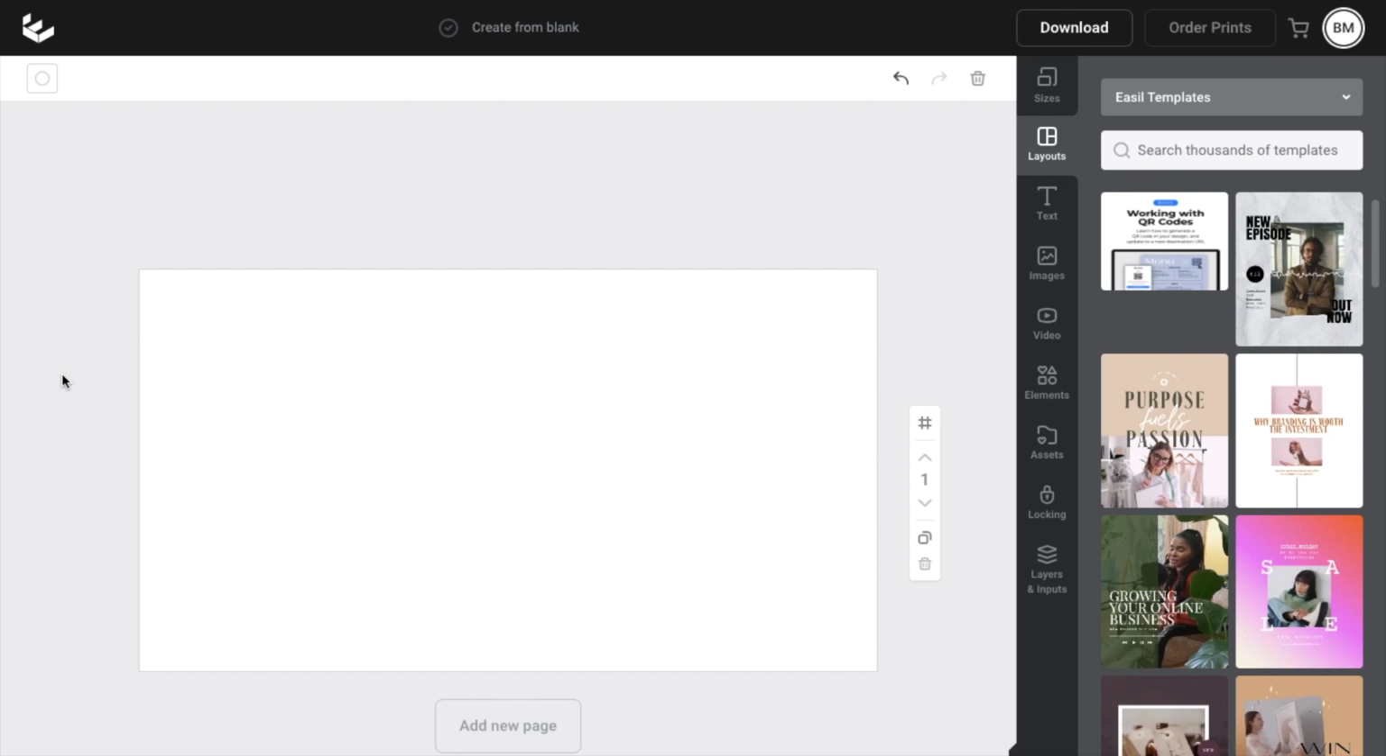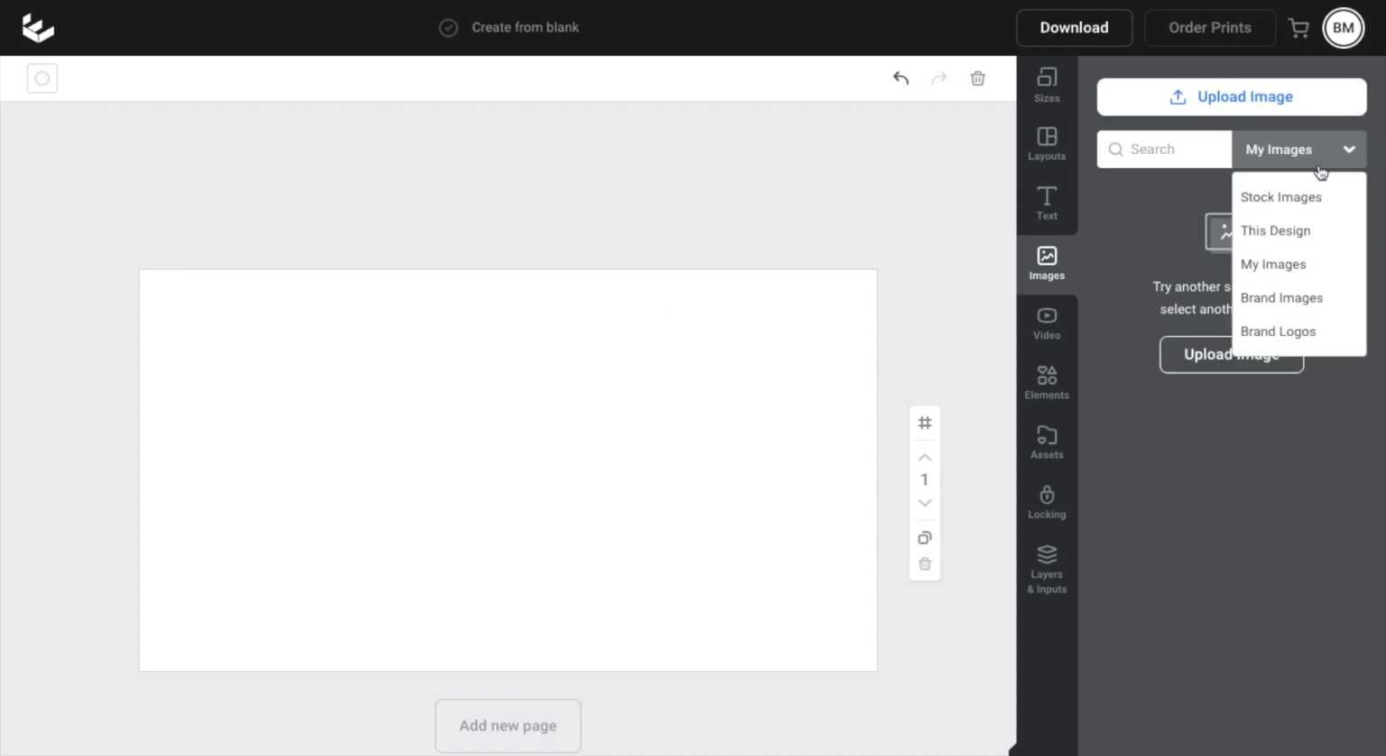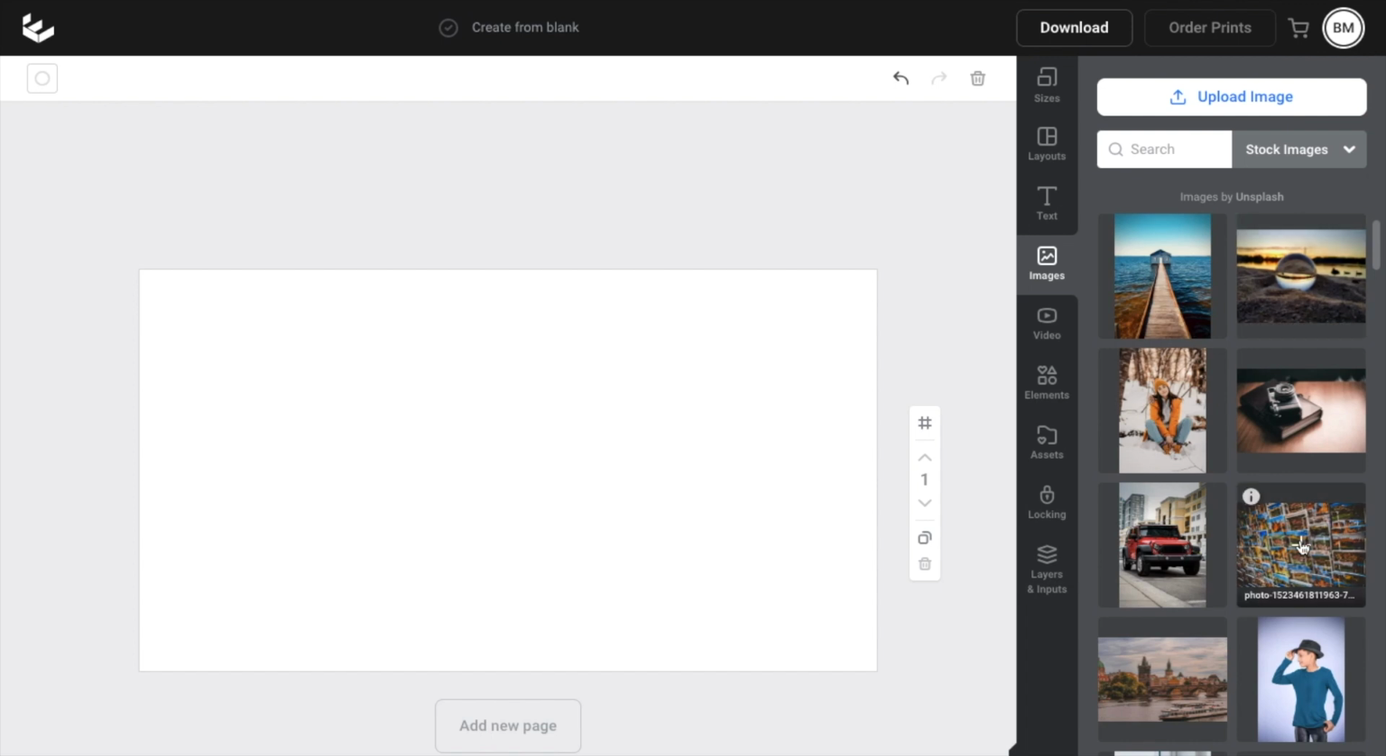So in this Easil tutorial video, I am going to be showing you guys how to duplicate an image here on Easil. So the first thing you have to do is open up the Easil application, then obviously go to the right hand side of your screen, press on images to add an image into your design. So I'll just use a stock image for this demonstration.